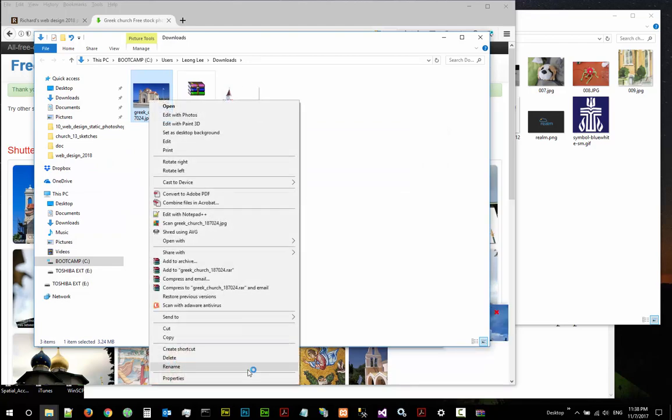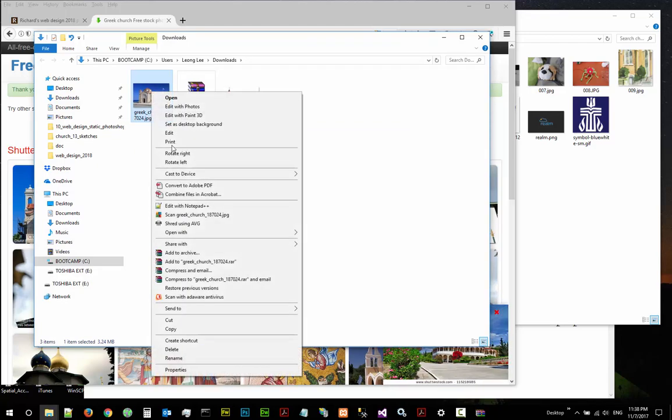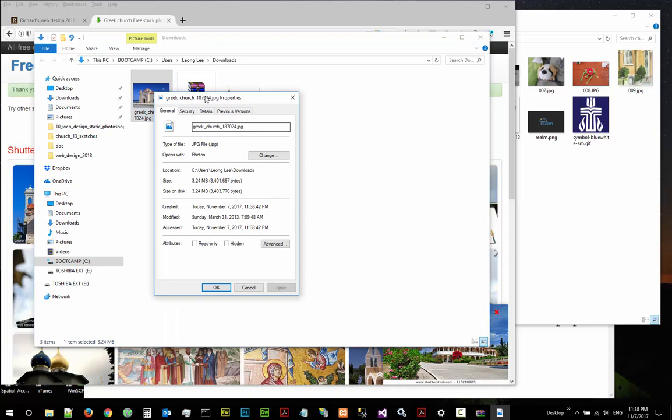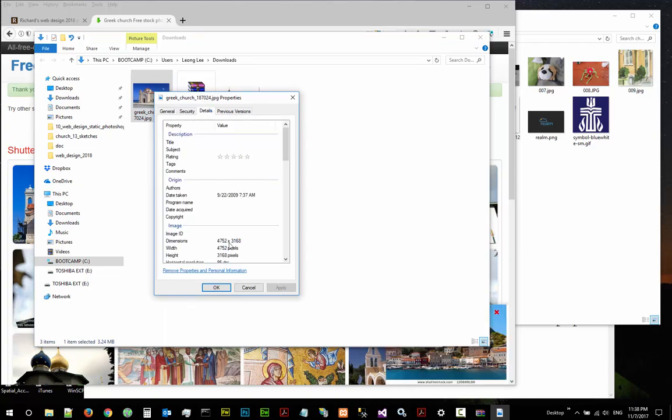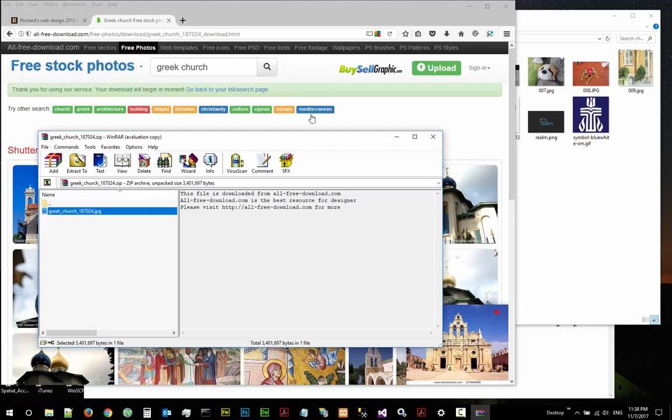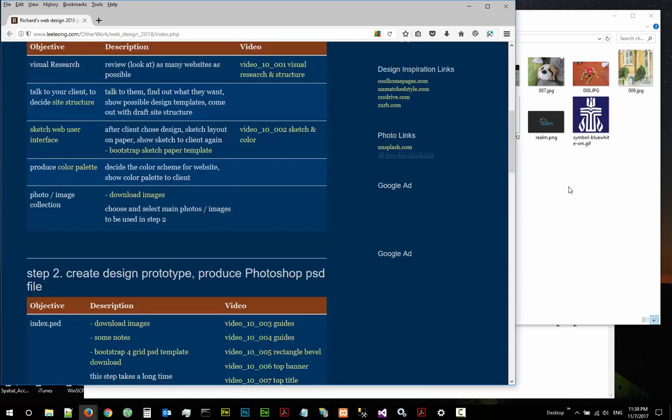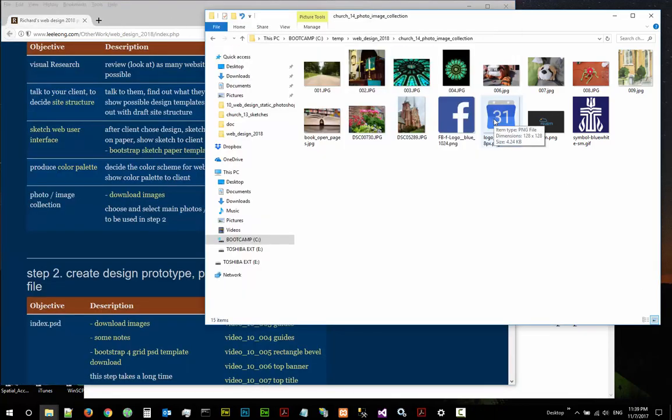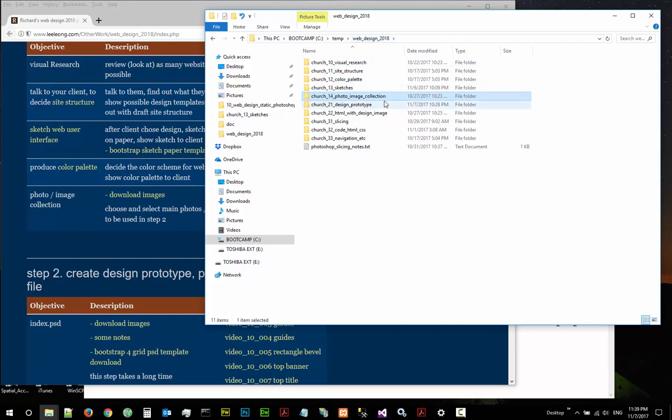So just double check, right click here, left click on properties, make sure that the photograph is of high definition. Okay, 4,000 pixels in width is pretty good. All right, so these are the ways of finding photographs. So let's say I have decided on some for my website. Okay, so we can move on to the next step, which is to create a design prototype.